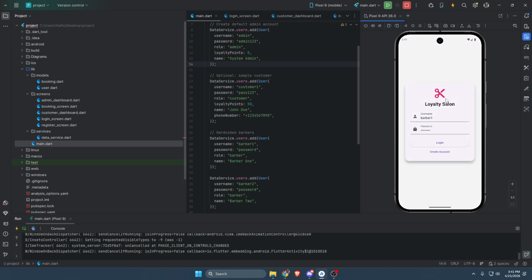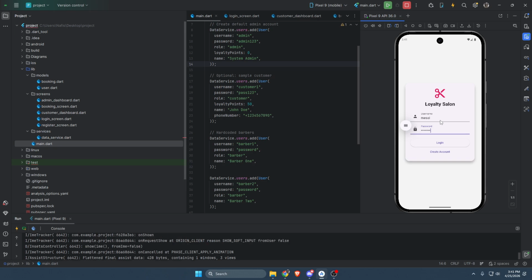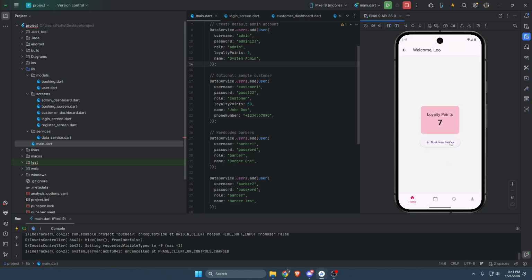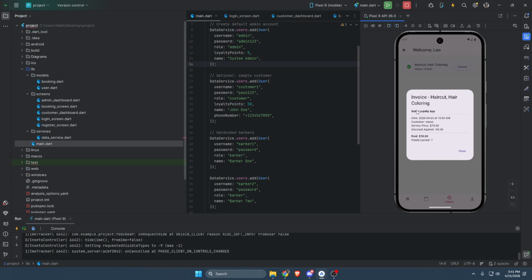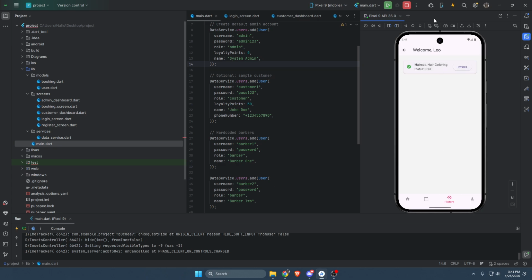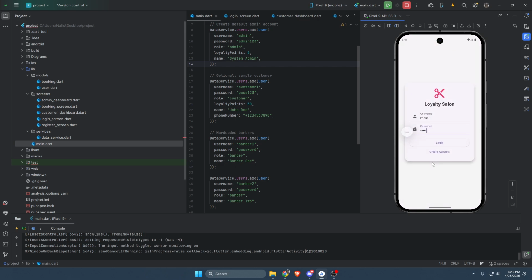So now we log into the customer Messy. 7 points, no active bookings, but here we can see, and here you can actually see the invoice for their services. Paid $7, earned 7 points this time, and whatnot. And this same invoice will also be shown at the admin dashboard. So if we were to quickly check that as well.